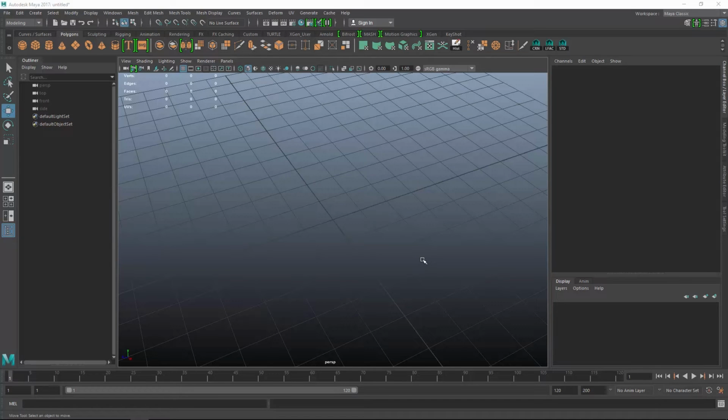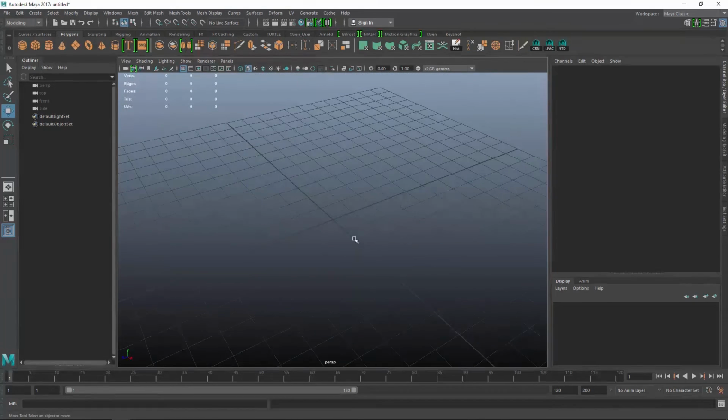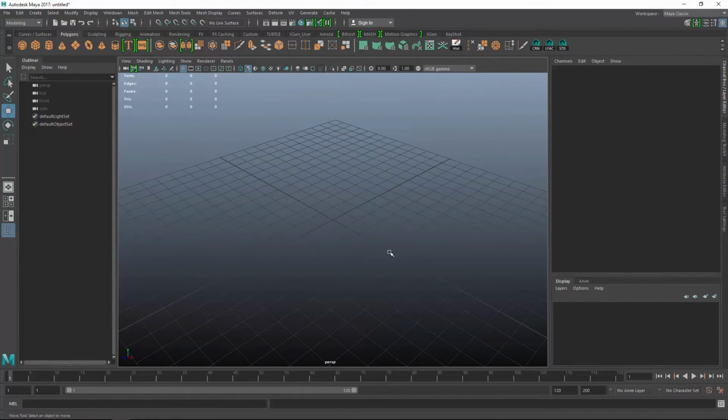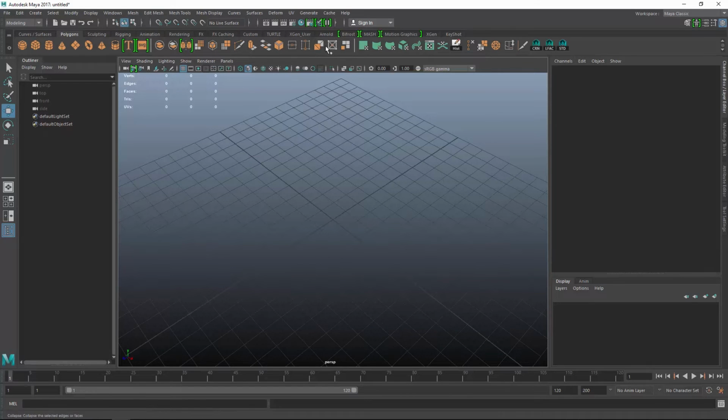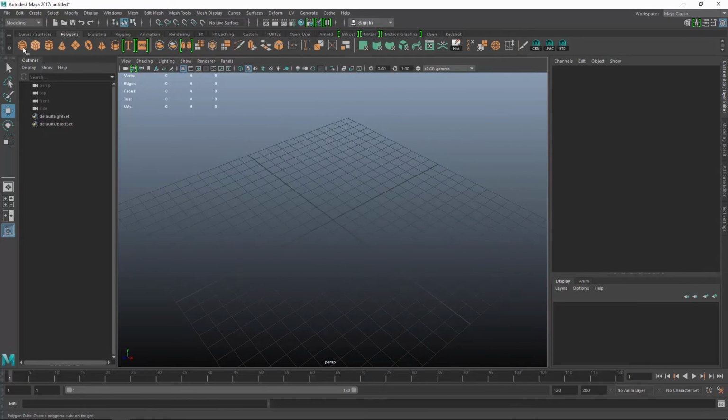Now that we've set up our preferences and hotkeys in Maya, I'd like to go over some of the tools that we'll be using most often. The first thing to cover is the shelf. Now, we already added these buttons to the shelf in our last video, but there are a lot of other tools up here that we'll be using. The first is creating primitives.